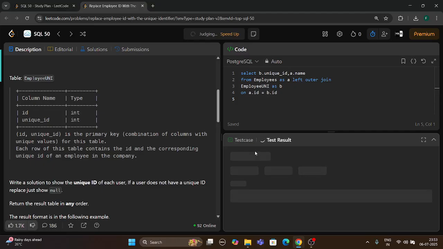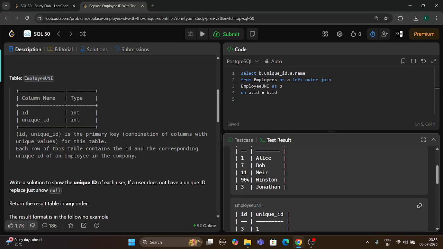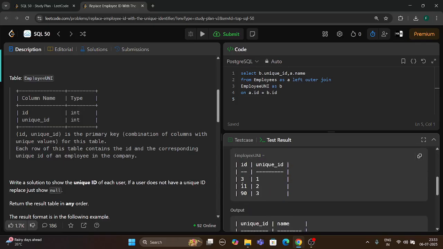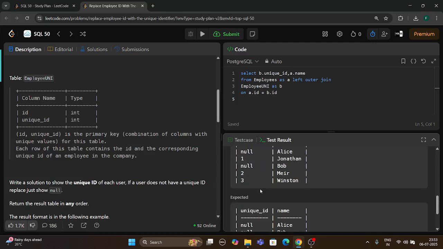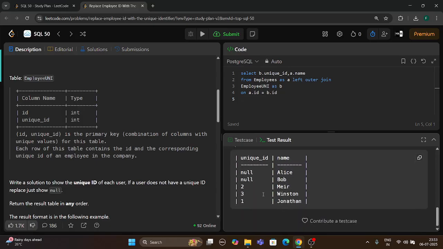Just give it a sec. All right. So you can see that our outputs are 3, 11, and then 1, 2, and 3. Sorry, this is the output, my bad. So we can see that we've got null, 1, null, 2, 3, and these are the names of the employees. So it matches with the expected output.